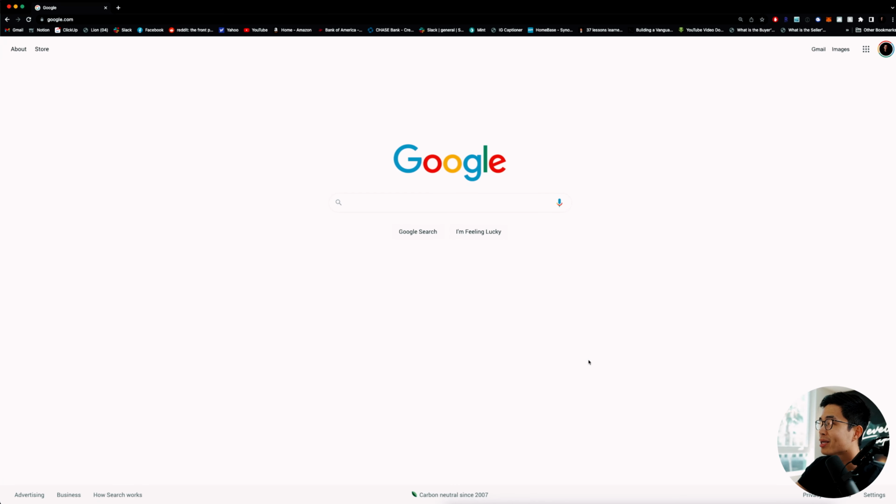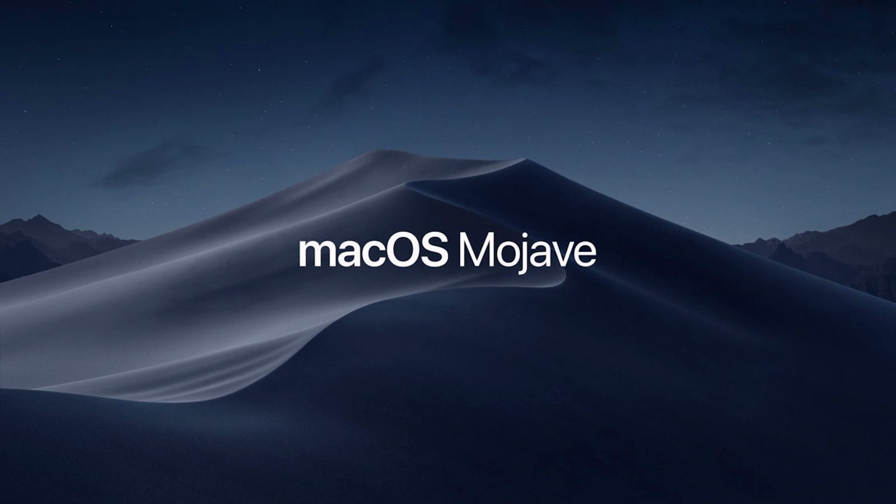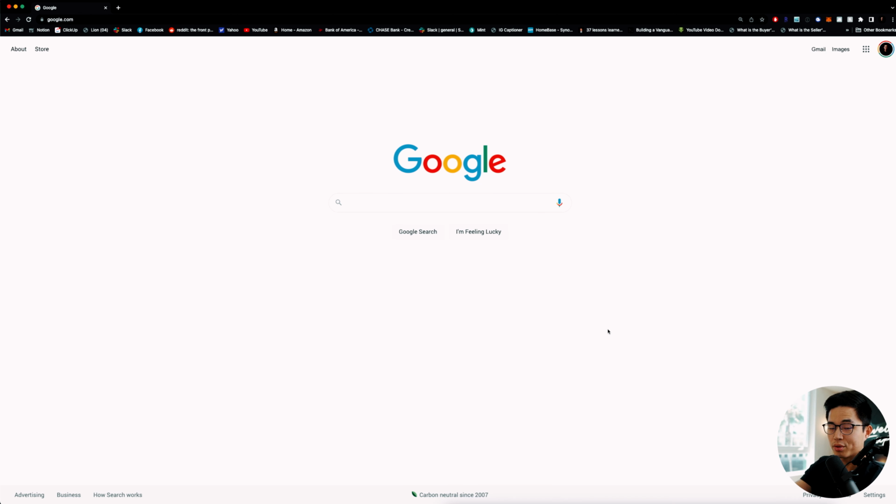So luckily, Apple makes it extremely easy for you guys to record your screen. It's going to depend on which version of macOS you have. I'm going to assume that most of you guys have macOS Mojave installed because this next thing that I'm going to show you is going to work for that. But if you have not updated your OS recently, I'll show you guys another way right after.